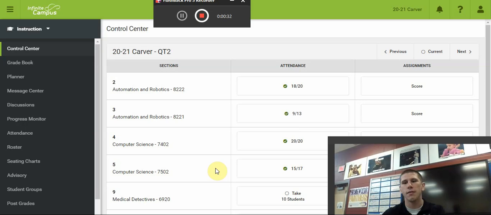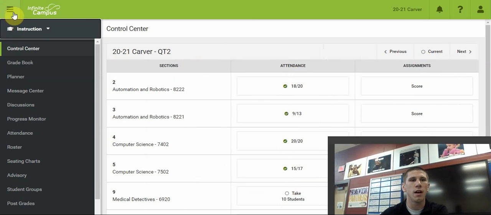So when you first log into Infinite Campus, it should bring you to this control center, and you can see your sections here, your attendance. And then if you can't see this menu over here on the left, you'll need to click this three-line icon up next to the Infinite Campus logo, and that will show a menu of options. And we want to select the second one down called Gradebook.